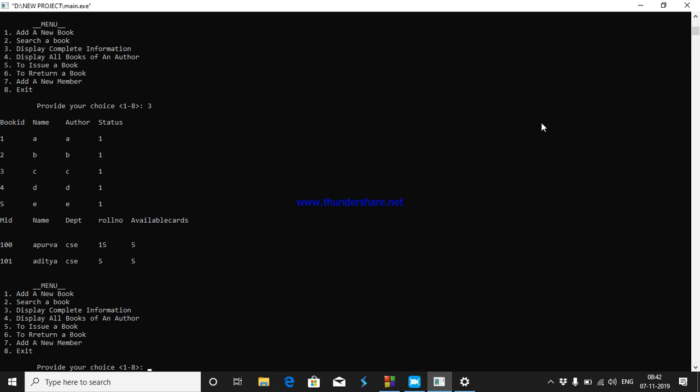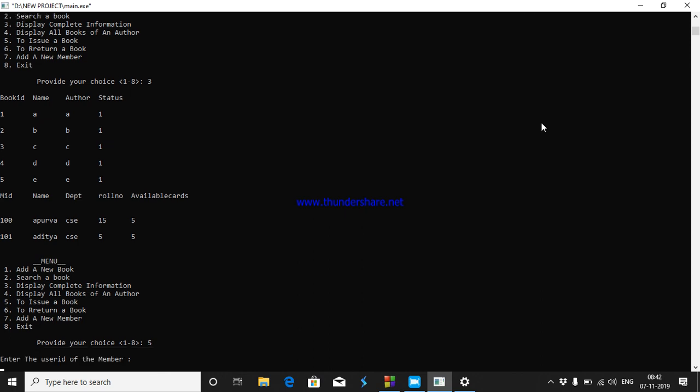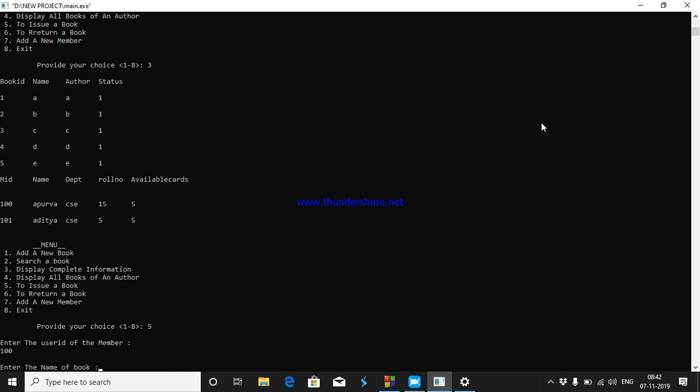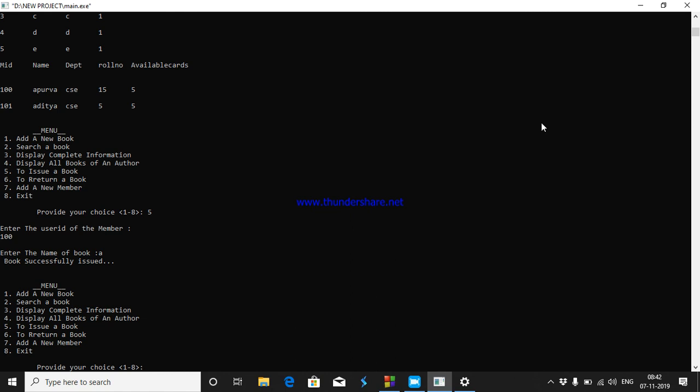Now we have to issue a book from library. Then we will give 5 choice. Then which member we have to issue a book, then we will give user id 100. Then name of book, let's suppose we have to issue a book of name A. Then in this way book is successfully issued.